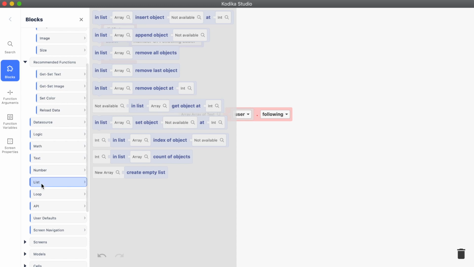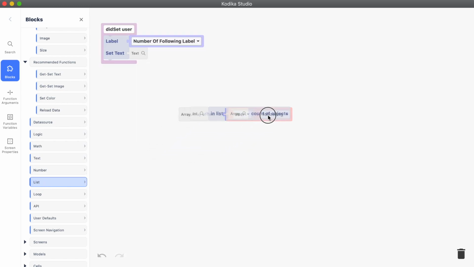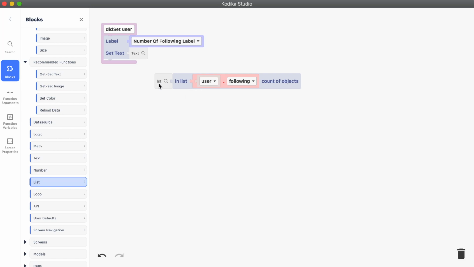Now we need to get the count of objects from the list, which is a different name for the arrays. As we can see, these two blocks don't match, because one is integer, which is a number without decimals, and the other is a text. So we need to somehow connect these two.